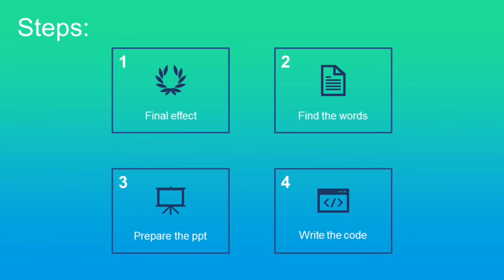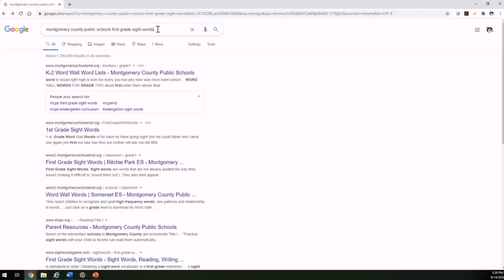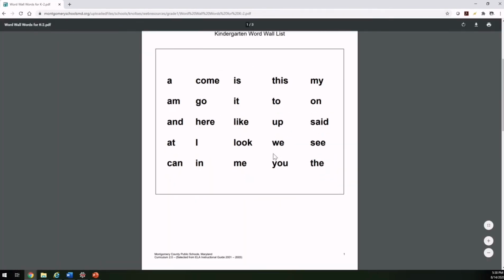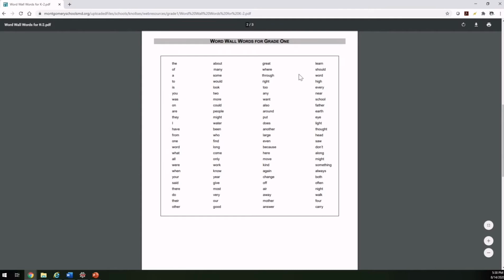So our second step is to find the words. You should be able to easily find the list. Here you can find it in Google. And this is K, and this is first grade words. What I'm going to do is select all of this and then copy.